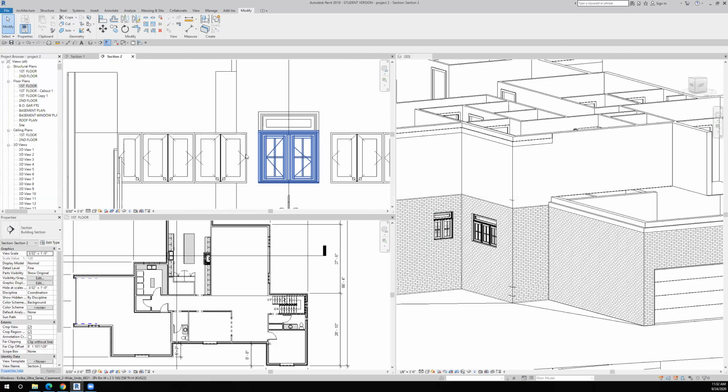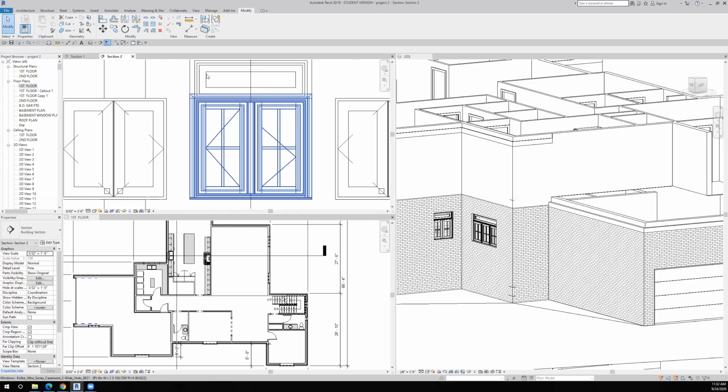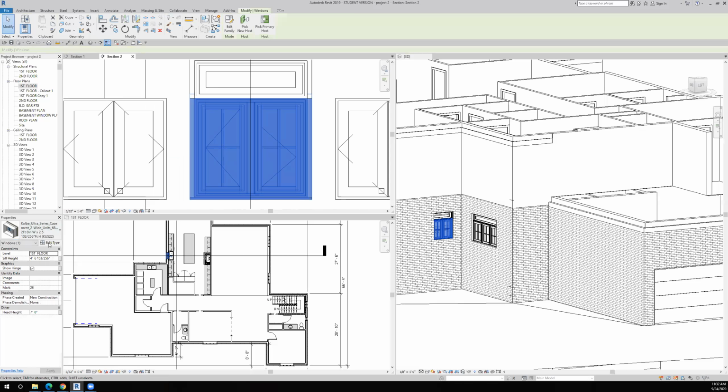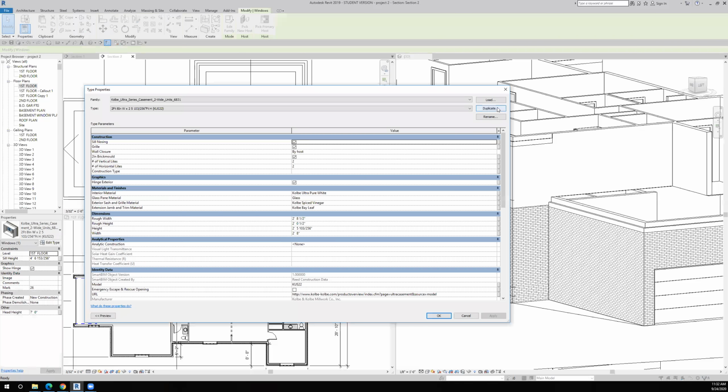We want the equal amount of space on each side. So I just want to measure, what have I got here? Is that 6 inches? Yeah. So I have 6 inches and a little bit more. So I could make that window a foot wider. Modify this, modify, click on that, edit the type, duplicate it. I'm going to make it a foot wider.